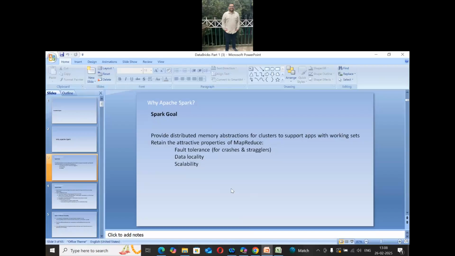So the main point is that Hadoop uses disk, but Spark uses RAM, and because of that the processing will be faster. Yes. That is the major difference. And if you read about what Spark does, it provides you a distributed memory abstraction.